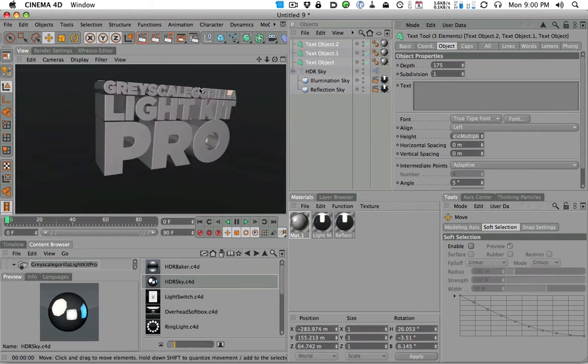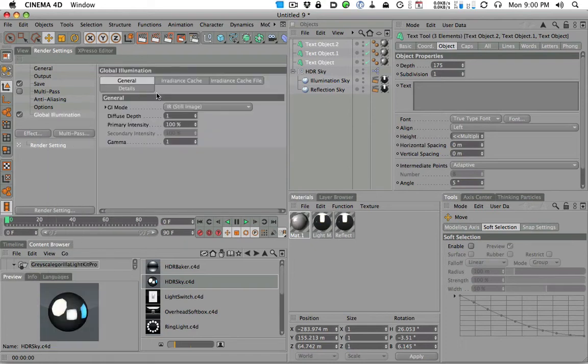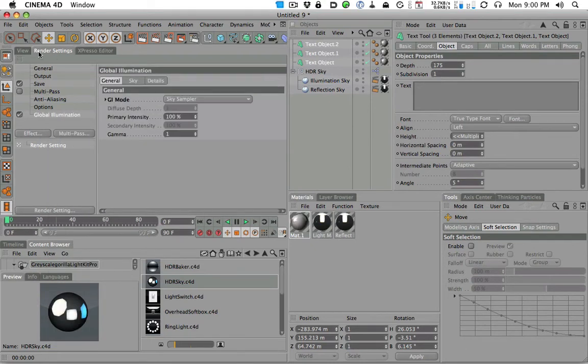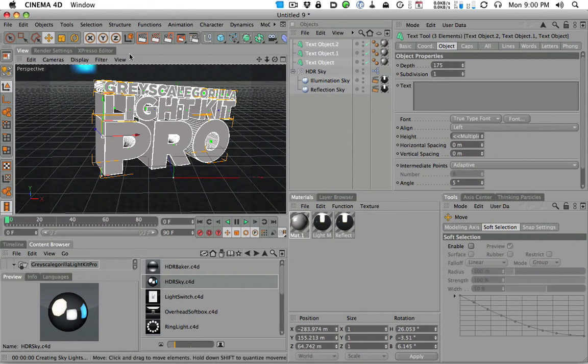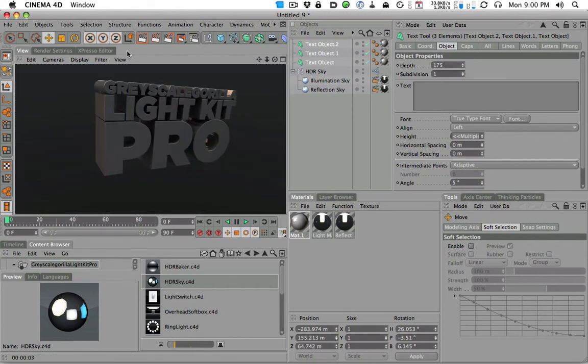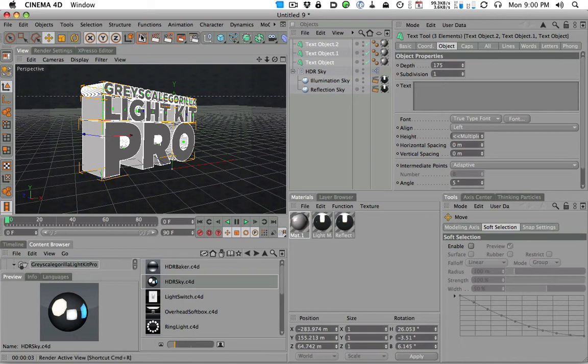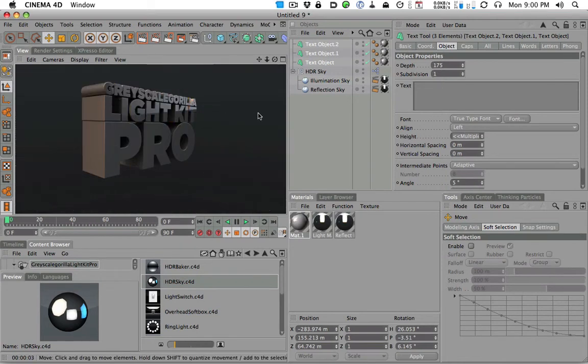So if we hit render, right now there's nothing, except for reflections. But if we go to render settings, go to effect, global illumination, and go to sky sampler, come back, hit render, you're going to see it do some calculating, and then it's going to come back with, bam, just like that, lit, ready to go. Now I'm going to try to get some reflections on this thing just so you can see some of the reflections going down. Yeah, there we go.